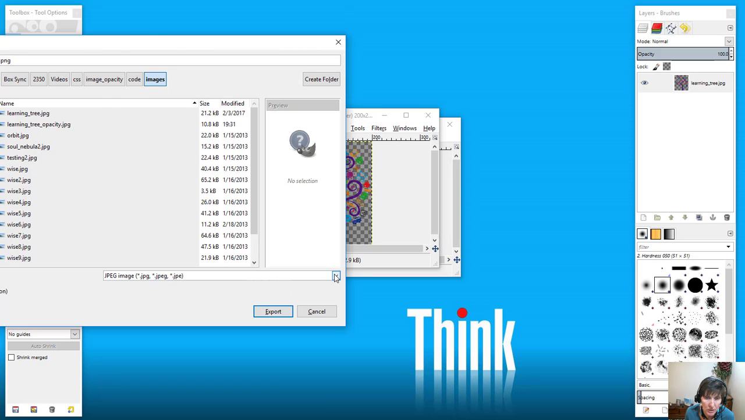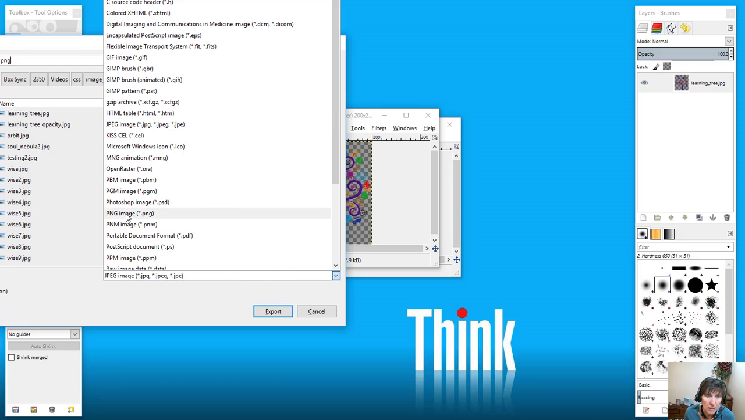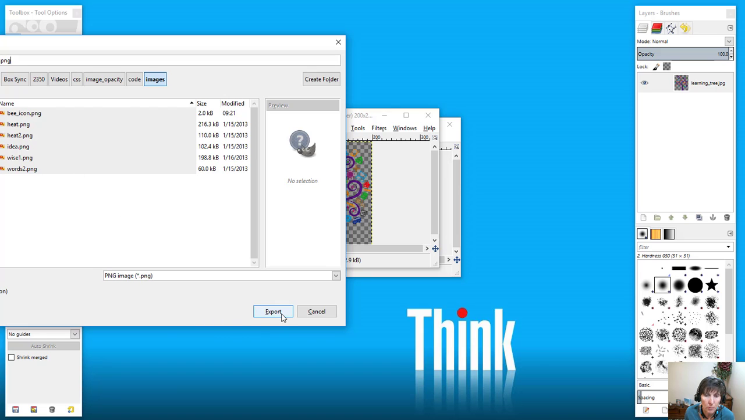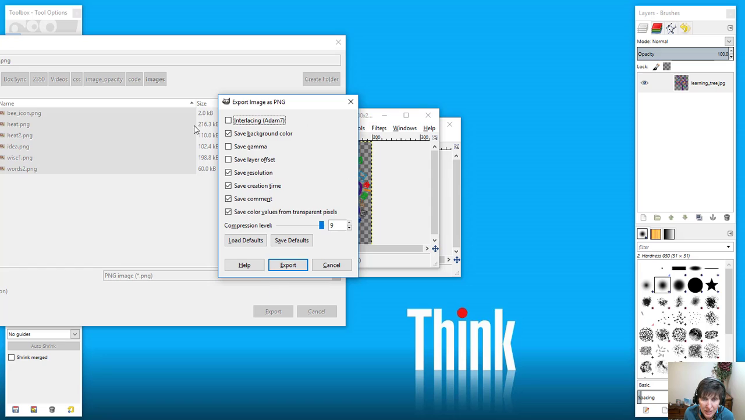And then I want to change it down here so the type matches. All right, because PNG supports transparency. So I click export. Now notice the settings on this are different. Again, I'm going to just leave the default settings and export.